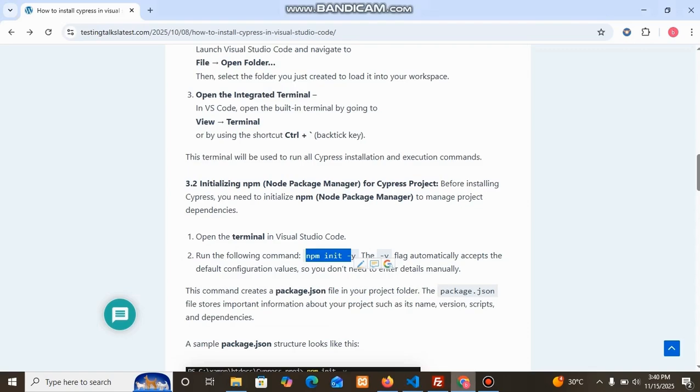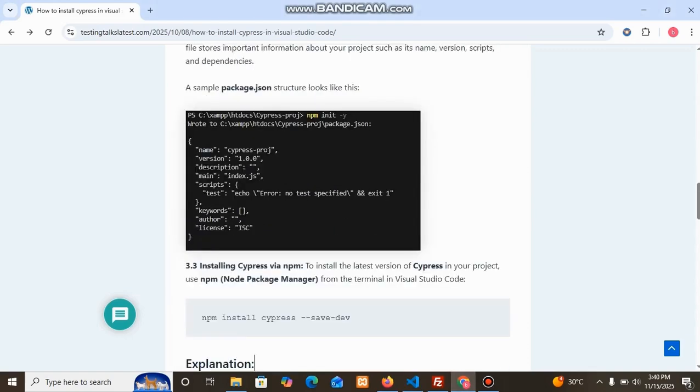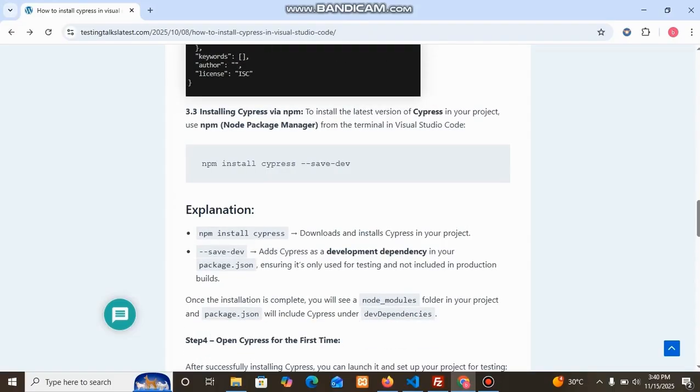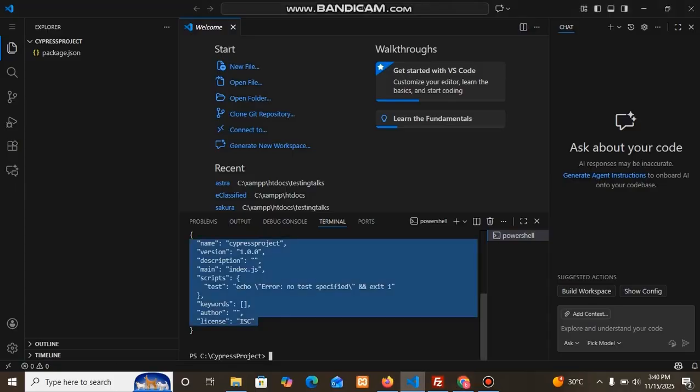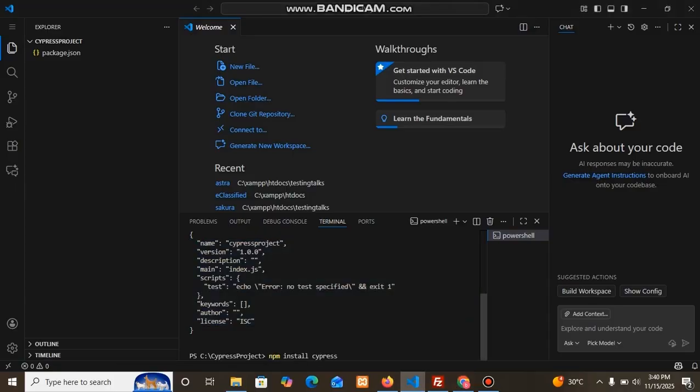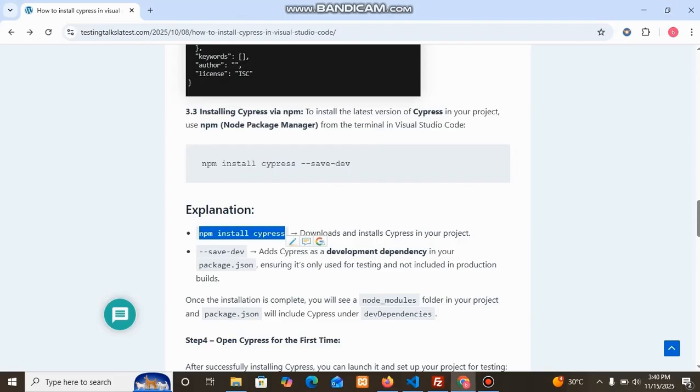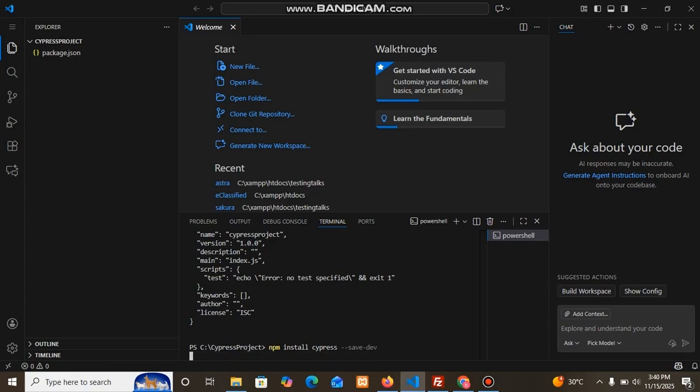Once package.json is created, we have to install Cypress via npm. We can use npm install cypress, and along with that --save-dev to make it for the test environment and not for production. So let me install Cypress using npm install cypress --save-dev. So let me run it. It will install Cypress for this project.